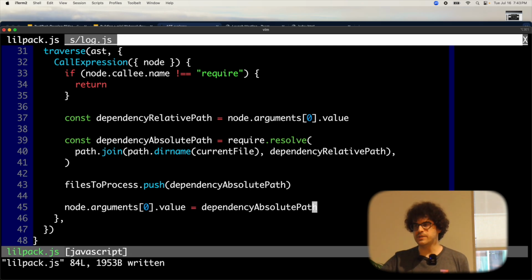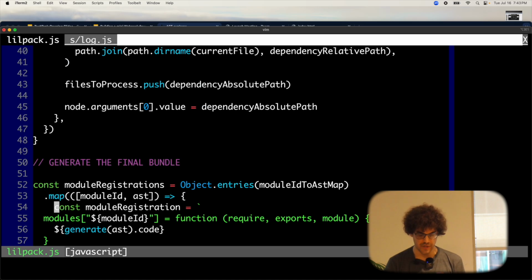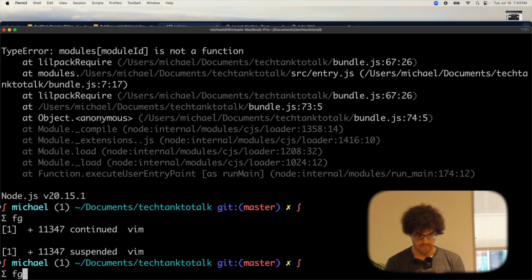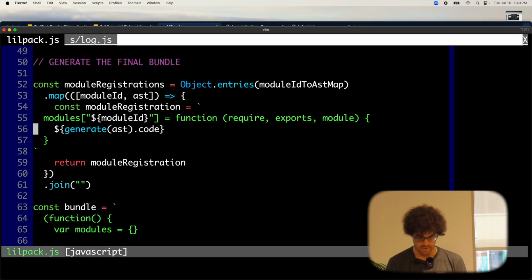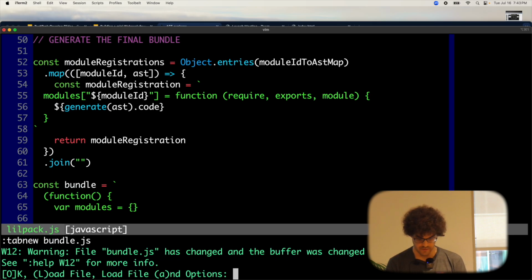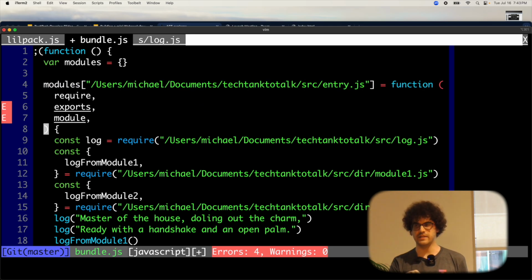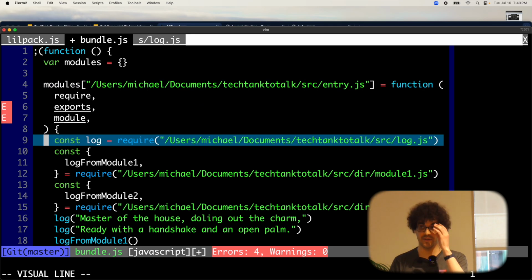So what this is doing is mutating the AST for each file so that the require gets the right argument inside the body of each file. And then when we generate the code from the AST here, we should see that code modified to use the absolute path. So let's verify that. All right, so if you look at our entry.js, look at that. Our require calls are now using the module IDs, which so happen to be the absolute paths here.